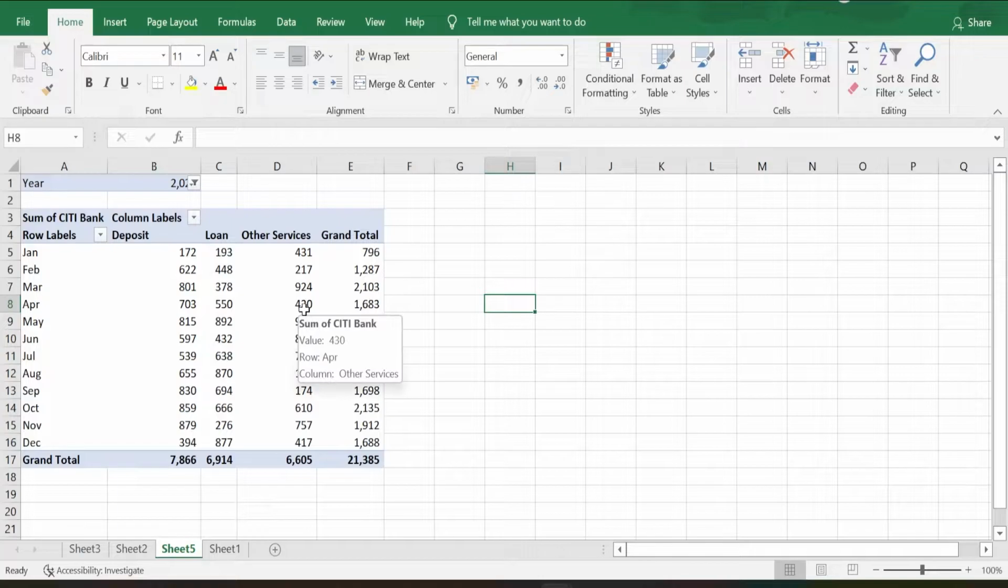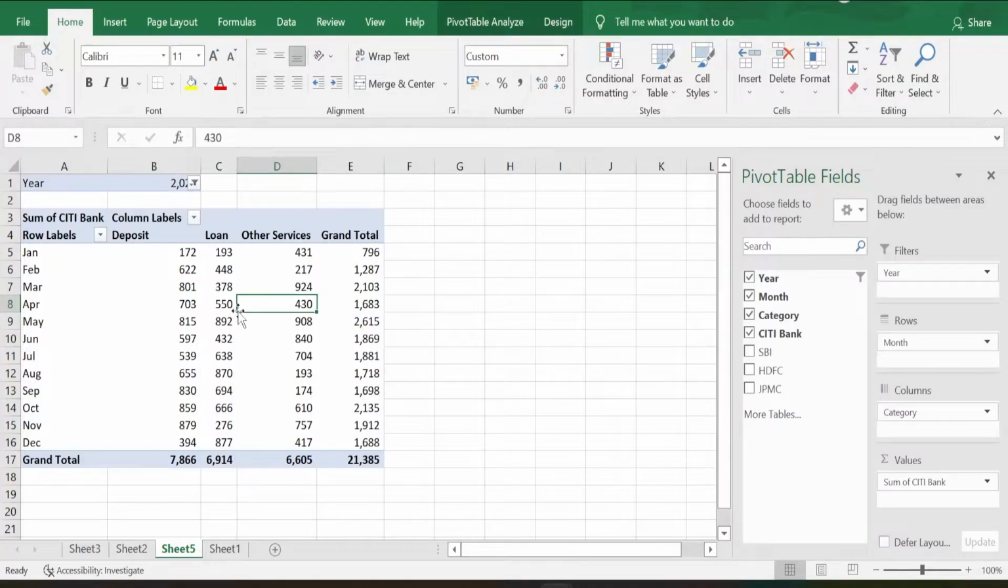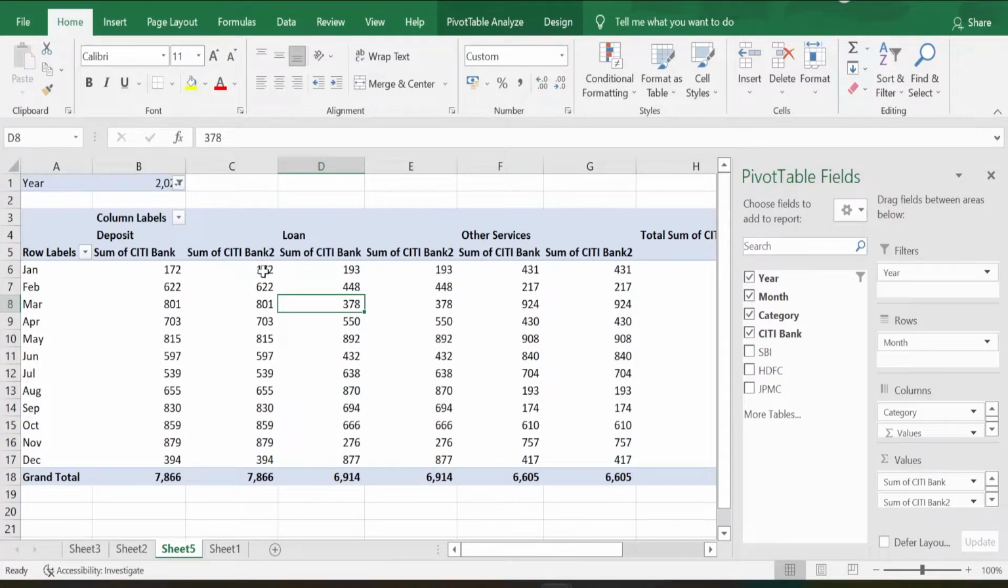The third thing that we are going to learn is how to use the same field for different purposes. For example, if you click on the pivot table and if you observe in the values section, we have sum of Citibank. So with the same field, let us try to get the percentage numbers. I can drag down the same field again. So now you have 2 columns which gives the same number. So that is not something that we need, right?